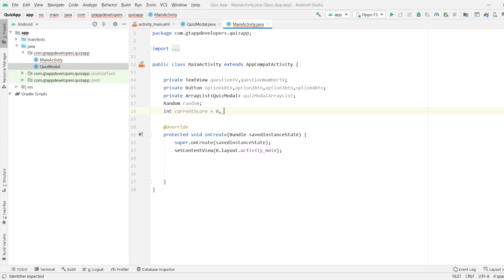After that, we will have to create another variable as questionsAttempted. We will specify its value as 1. This variable will be used to check how many questions have been attempted by the user. After that, we will create another variable as currentPos. This variable will be used to store the random position. That means inside this variable, we will get the random position, and with this, we can access the data from our array list. Now we have created variables for our views.